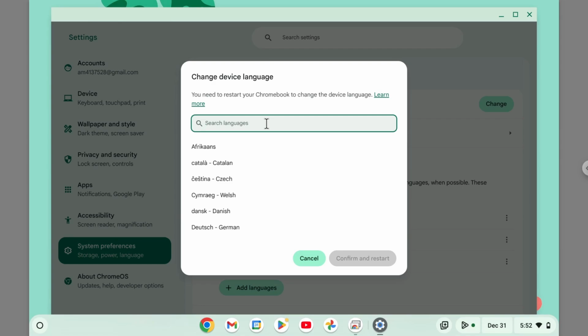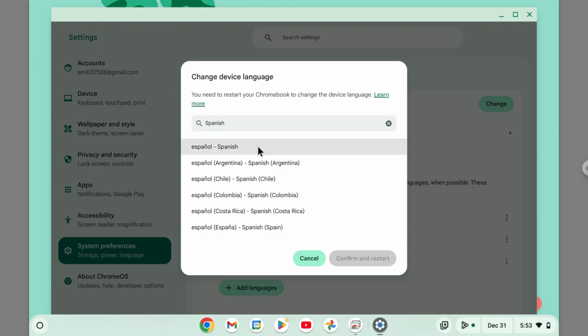For example, let's try Spanish or Espanol. Okay, Spanish, and I can click confirm and restart, but that will stop the video recording. But basically, once you press this button, the device will be restarted and it will turn on and display the new language that you just selected. So for now, just believe me that once you click this button, the language will be changed.